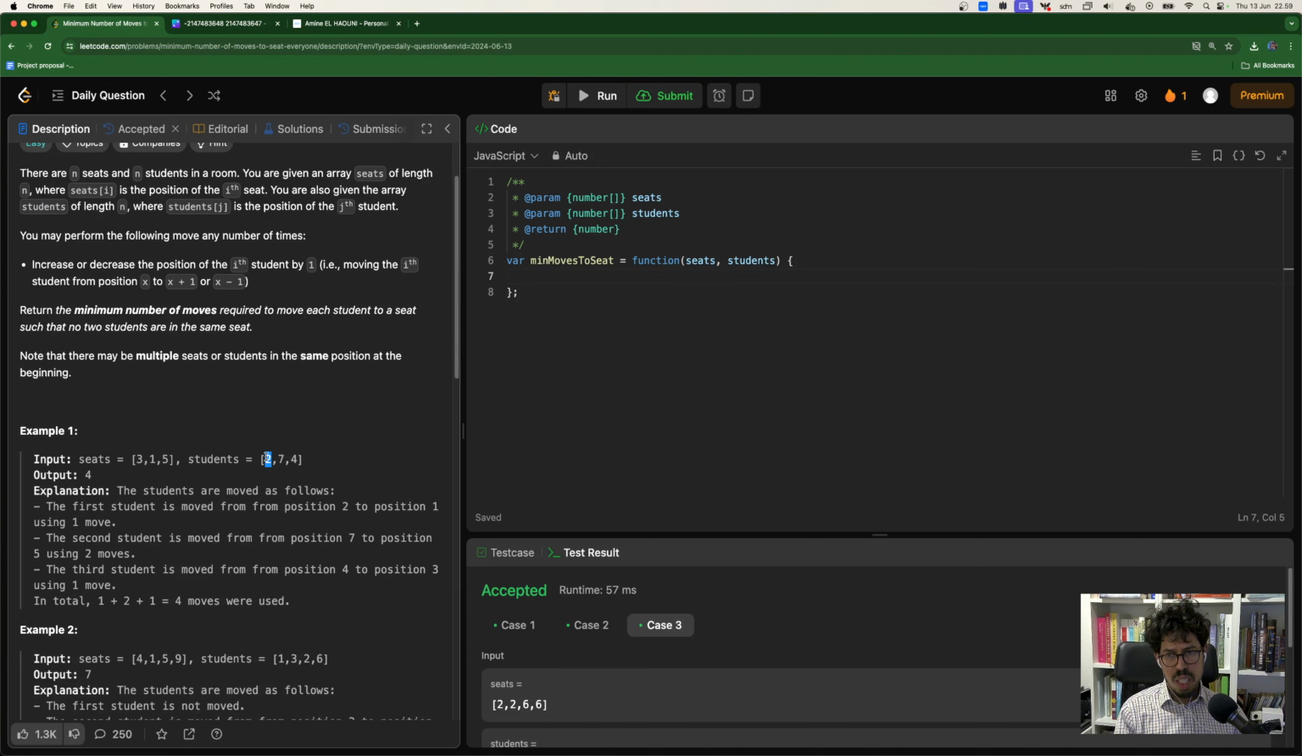So for example, the first student at position 2, in order to be seated at this position 3, we can move it by 1 position. So the cost is going to be 1 to move it here. This student at position 7, in order to move to position 1, we need to move it by 6 positions. So the cost is 6. So far, 1 plus 6. And the cost of moving this last student at position 4 to 5 is 1. So the total moves that we did is 7, I believe is 7 positions.